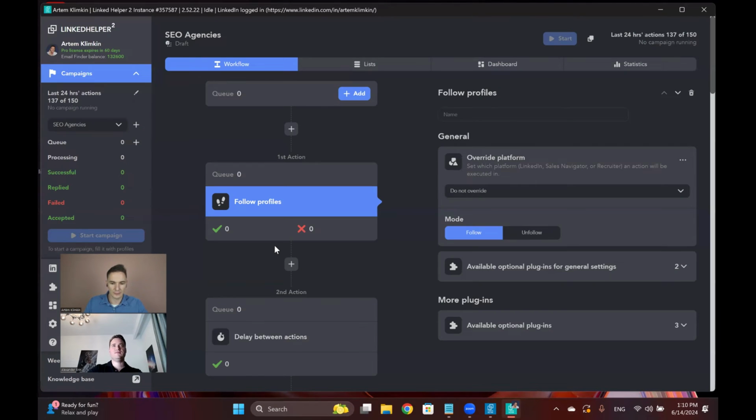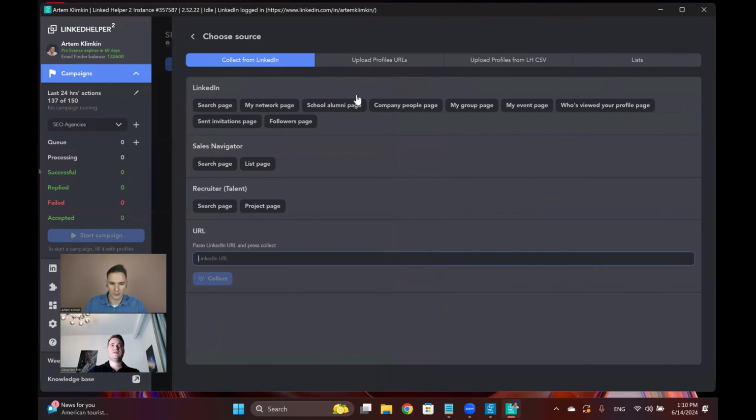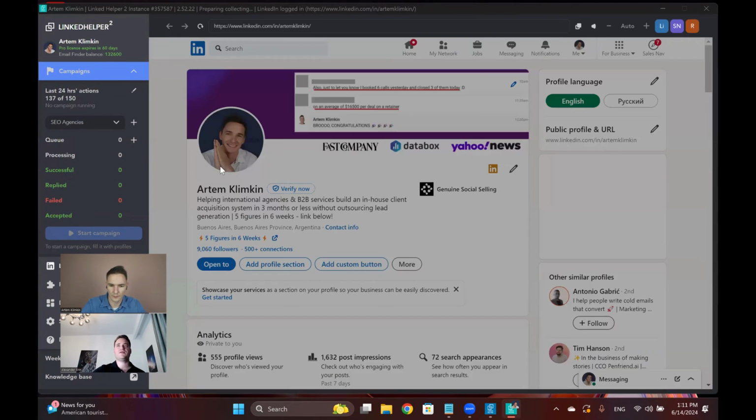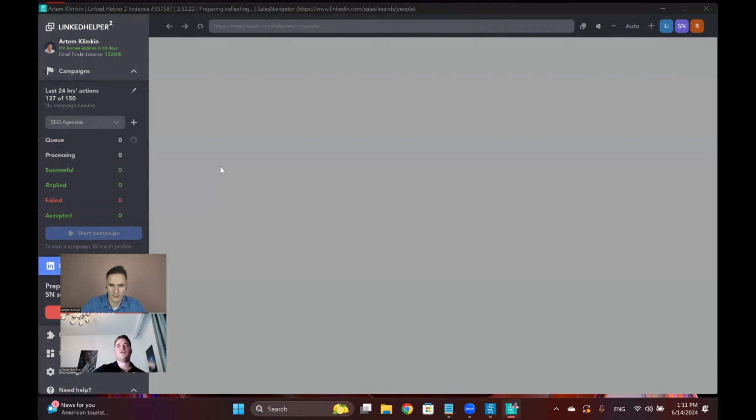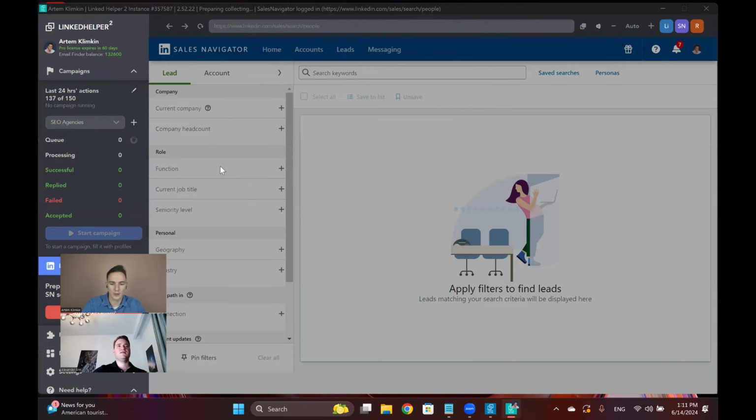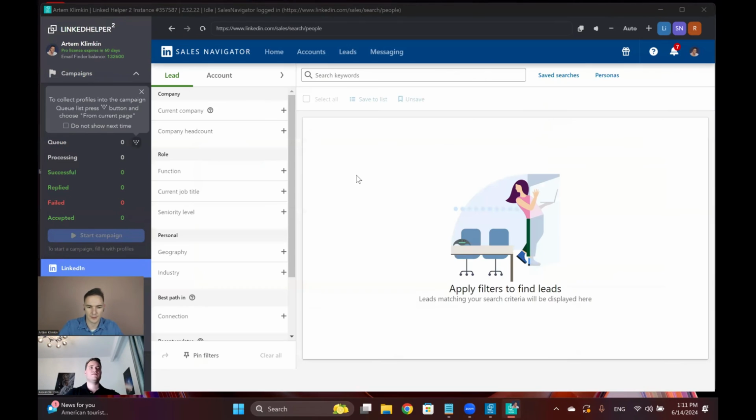If I want to do this afterwards, where do I go? How do I find this again? At the top, there is an add button, this button here. You can choose several sources: gather leads from LinkedIn, Sales Navigator, or Recruiter, upload them from an external file, or take them from another campaign. I always take my leads from LinkedIn Sales Navigator.